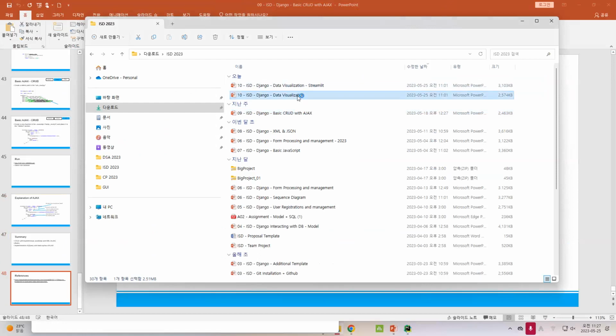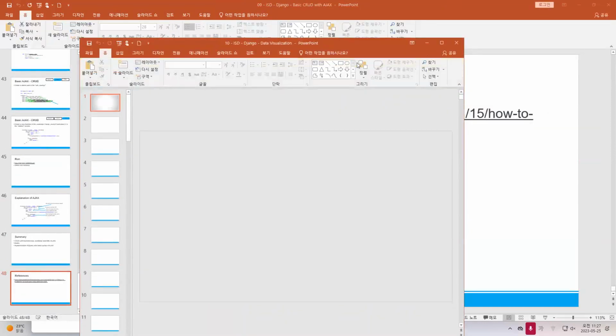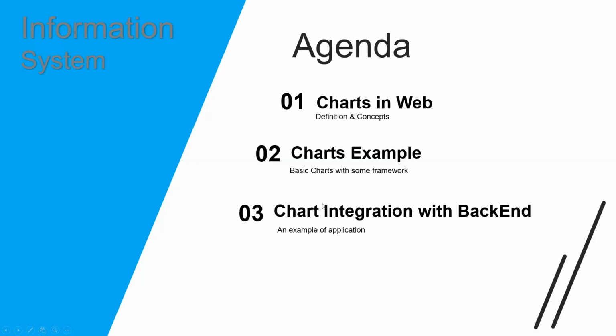First, I would like to discuss the visualization, and then I will let you know about the Streamlit, which is one of the famous libraries in Python that you can use with Django. So in this data visualization, we are going to learn what are charts in the web, how can we make charts in the web, and then some charts example we are going to implement basic charts, and how we can integrate with the backend. Because sometimes we need to handle some algorithm in the front end, and then we need to connect with the backend.